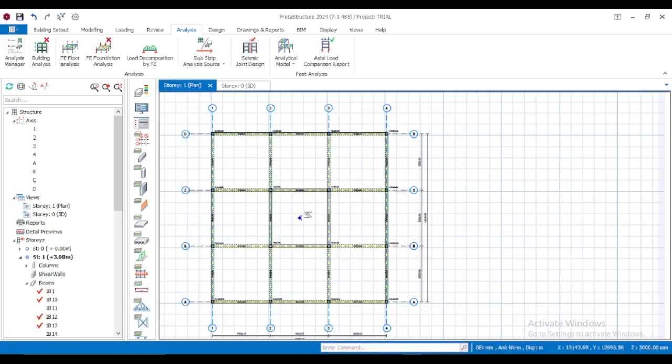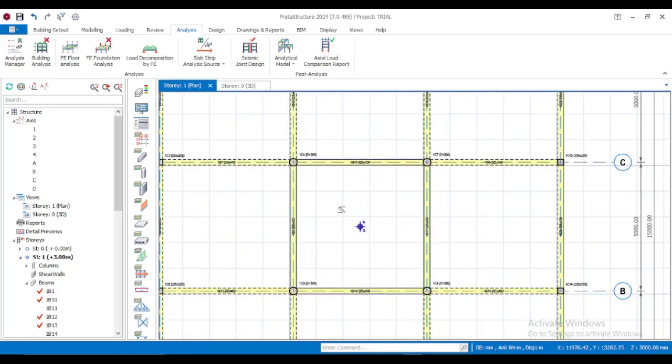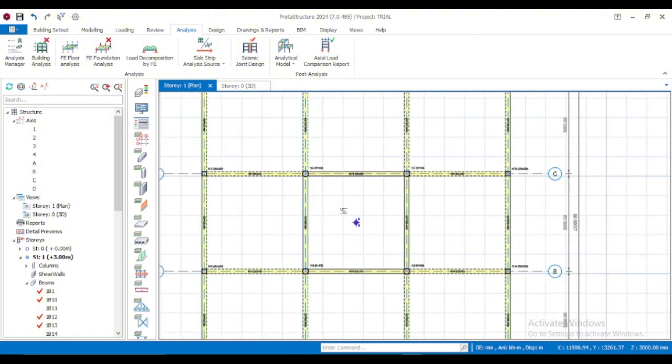On today's tutorial, I'll be teaching you how to make curved beams on ProtaStructure. Right, let's get right into it.